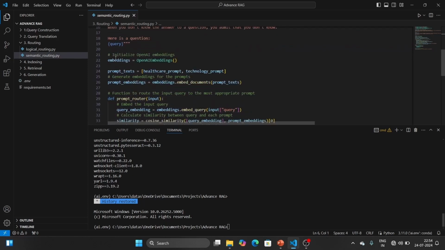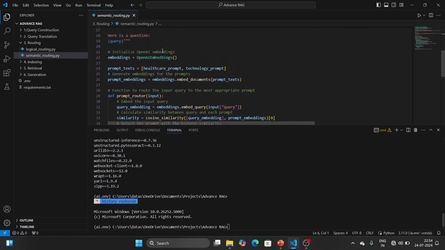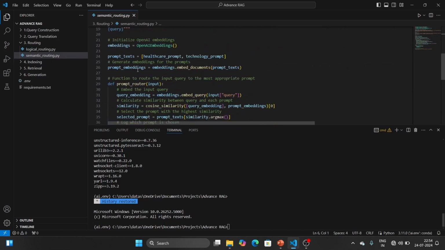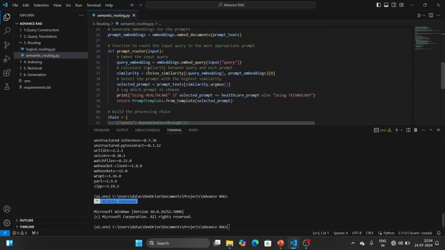So here we have given the embedding model, and those two prompts we are taking in this prompt text as a list. Next, we are embedding these prompts. We will embed them and store them in this prompt embedding variable. Next, this is the function. Here is a semantic route we are creating that will decide which is the most appropriate prompt according to your question. First, we take the query over here.